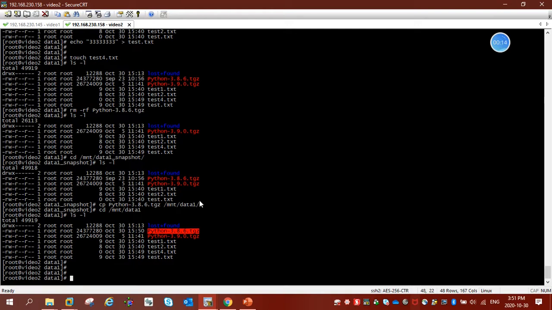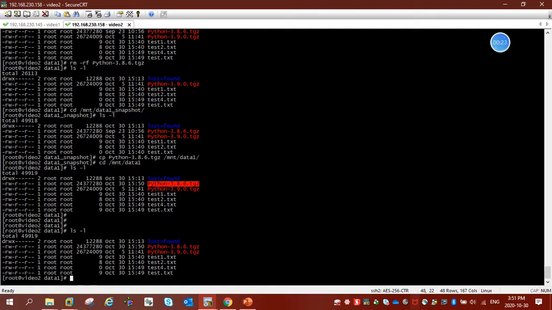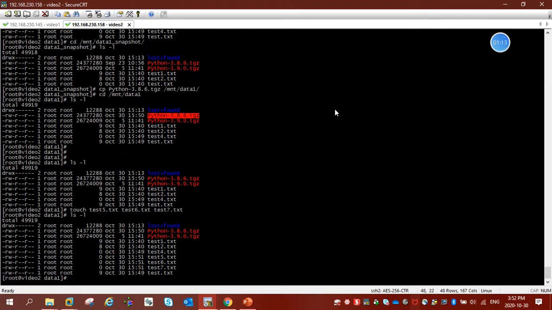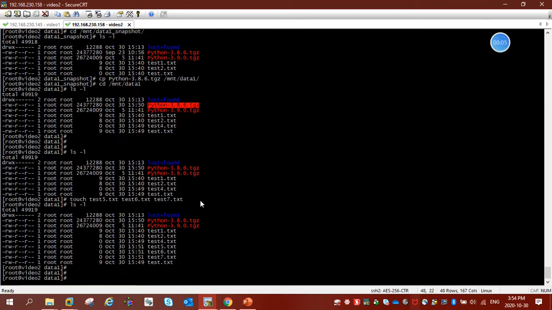But sometimes, if we change a large number of files under the original logical volumes, for example, we create a lot of files, test5.txt, test6.txt, test7.txt. Of course, we already made a lot of changes in the data1. At this moment, if you want to roll back all the changes you made, starting from the moment you made the snapshot, you just need to do the following.